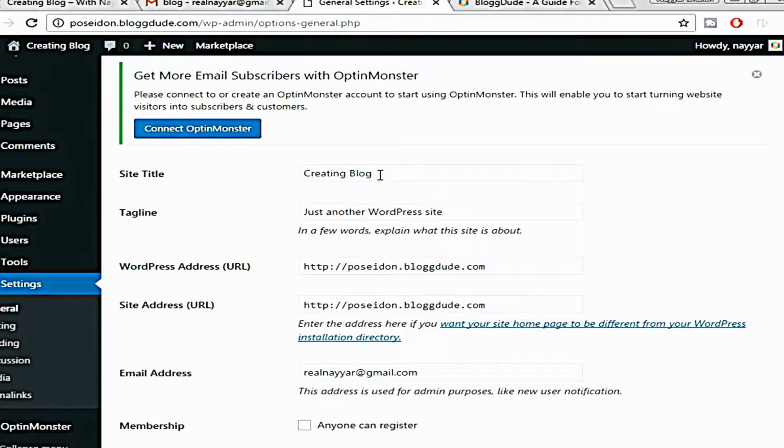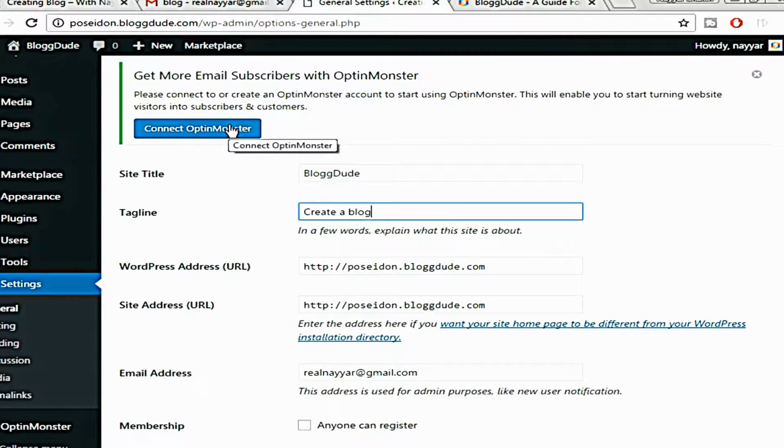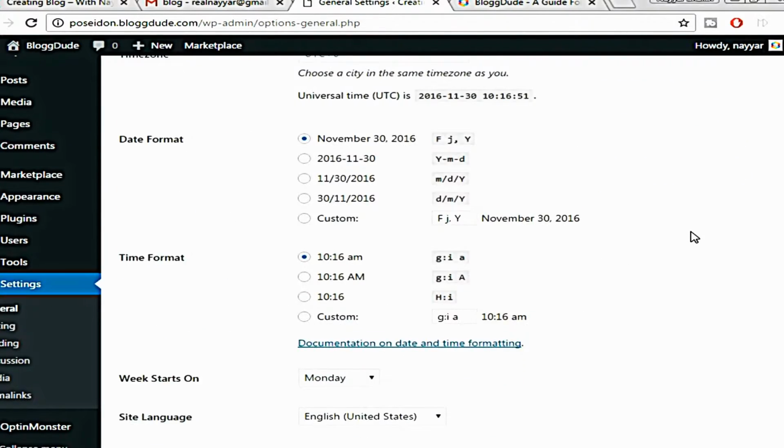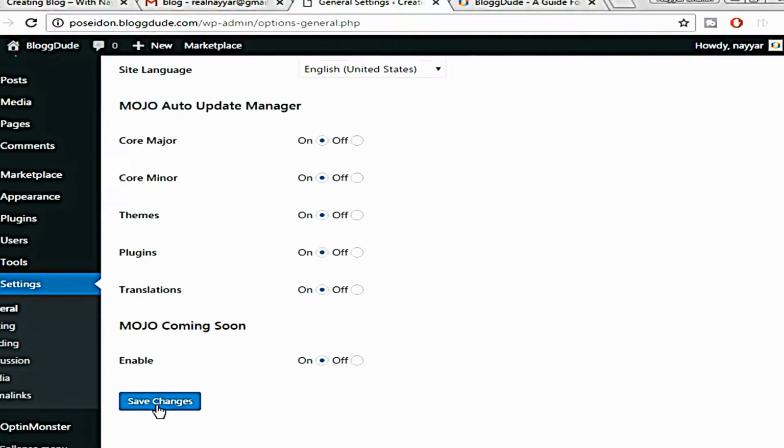So let's put in something. For site title, I'm putting Blog Dude, and for tagline, create a blog. Okay, so this is what we have to do over here, and click on save changes.